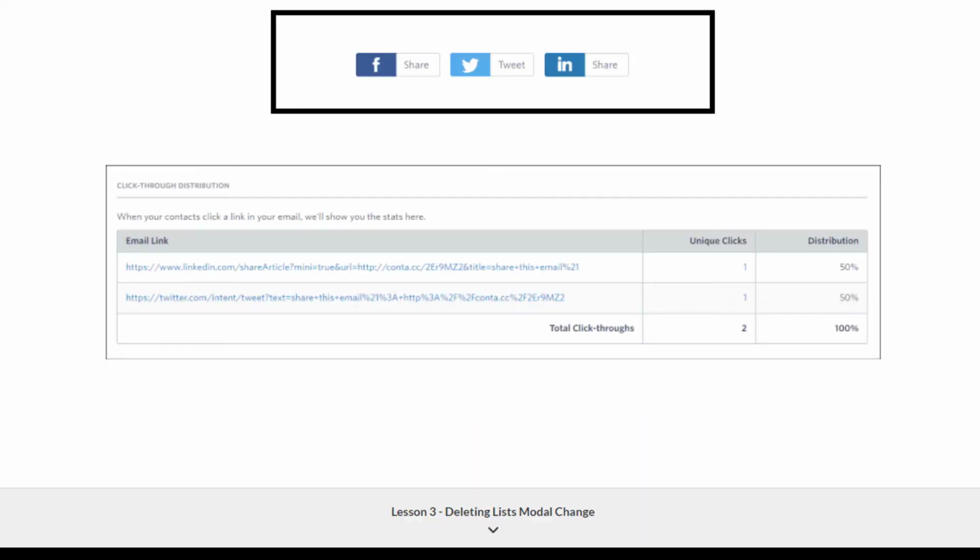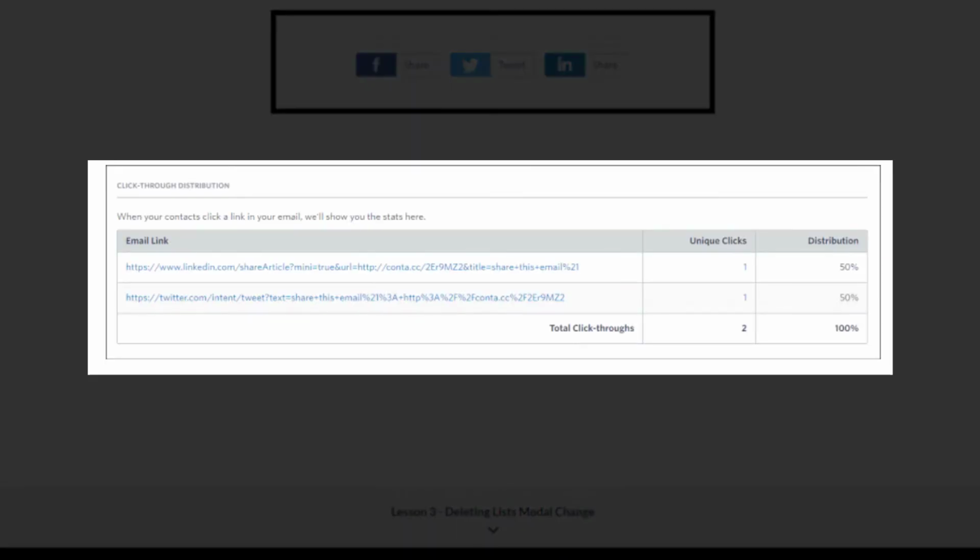And you'll be able to see, once you look in the reports, the click-through penetration for those links. That's going to give you some insight into which social media platforms the subscriber base is most interested in sharing content to, which also may give you some strategy to help your client help their social media marketing business as well.